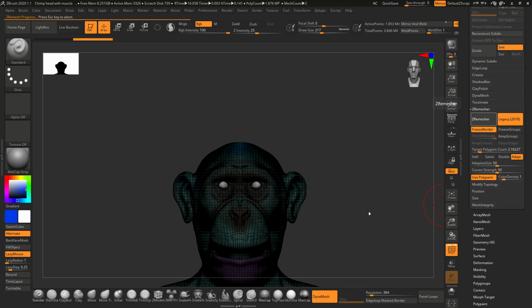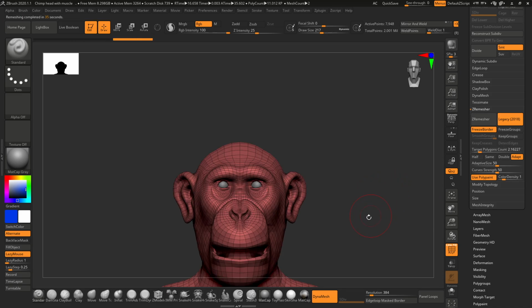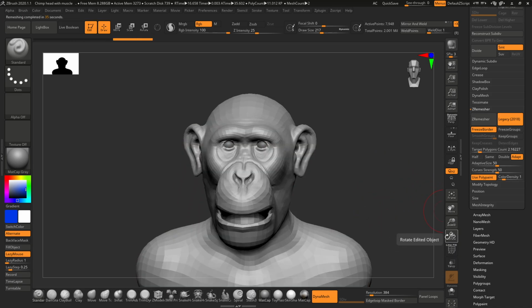So just wait for a few seconds and it should be done. So then we can get a clean mesh that is good to work with.